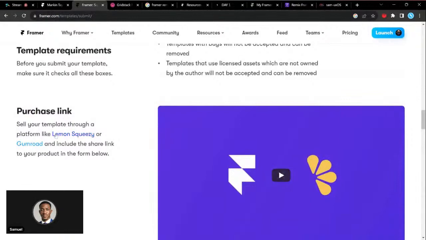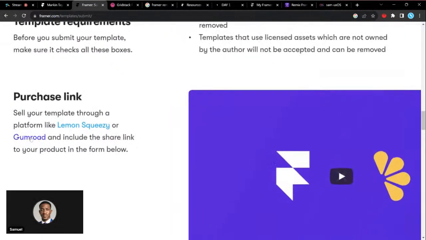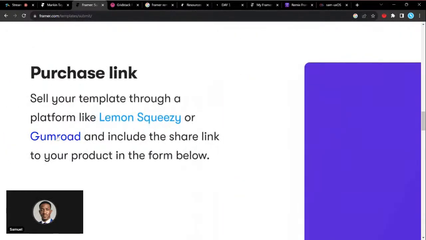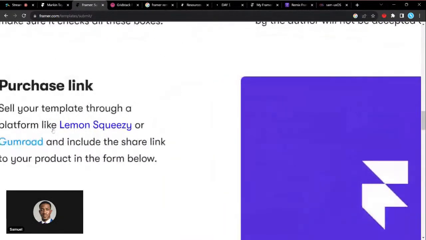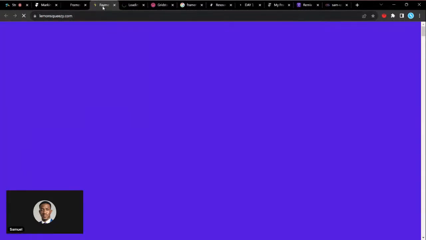So Lemon Squeezy is the payment method. Gumroad is also the product. You can keep the product that you are selling on Gumroad and use Lemon Squeezy to manage the payment. Let me show you what Lemon Squeezy looks like in case you don't know that already. Lemon Squeezy allows you to handle payments right from Framer.